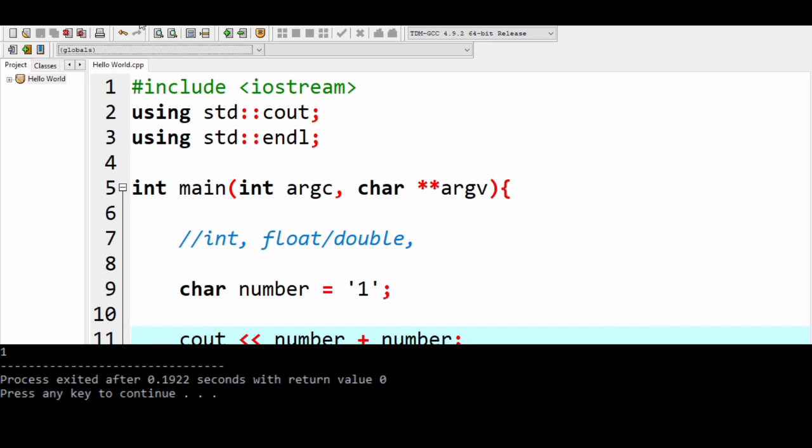What would be the output? Oh, what is that? I also don't know. But if, let's say, this is an integer, number plus number, then we execute it, compile and run, the output would be 2. So basically, you cannot perform mathematical operations if your number is not an integer, a float, or a double, or basically modifications of those.